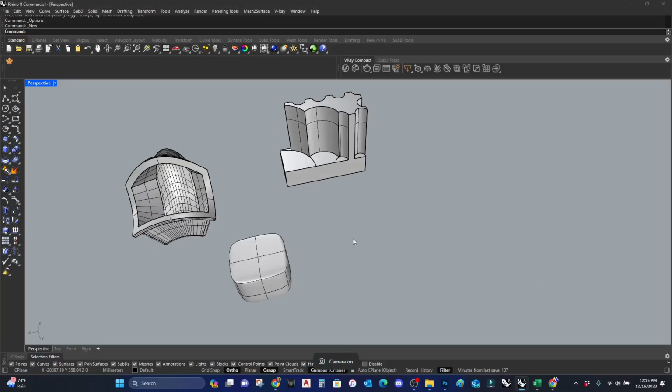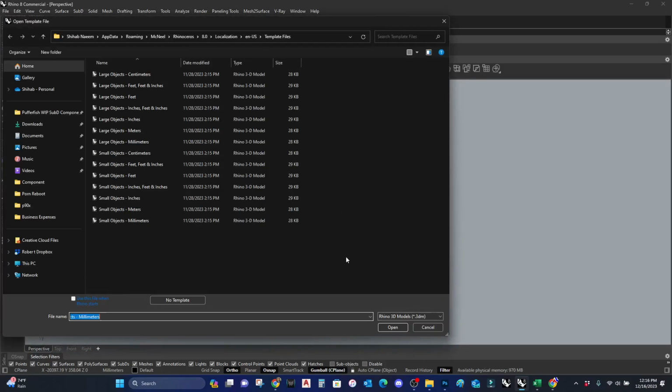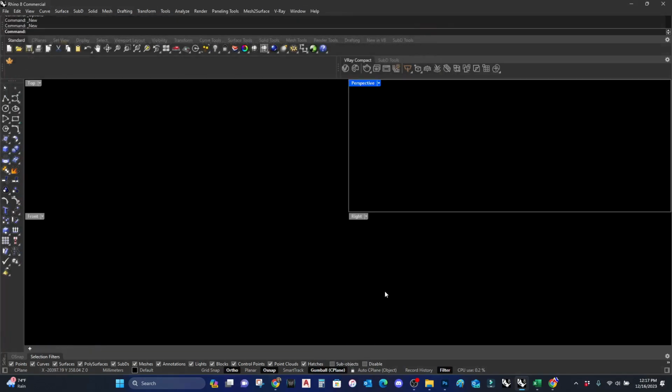I'm going to start a new file. I'm going to hit Control N. I'm not going to save this. I'm going to just work in large objects, millimeters. It doesn't really matter right now.